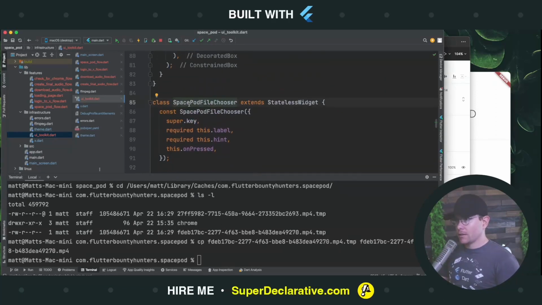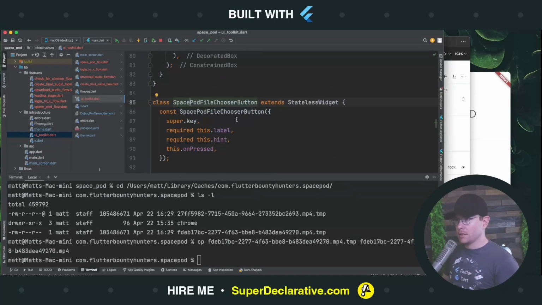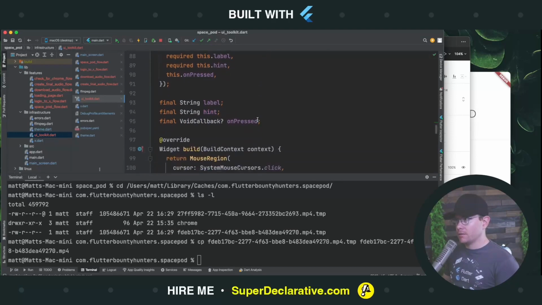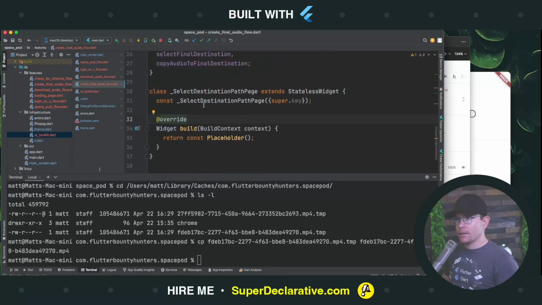And instead of on submit, we'll have on pressed. And just to be clear, actually, this isn't itself the chooser. So we're going to call this a button. It's the SpacePod file chooser button. Save. Come back to create final audio.